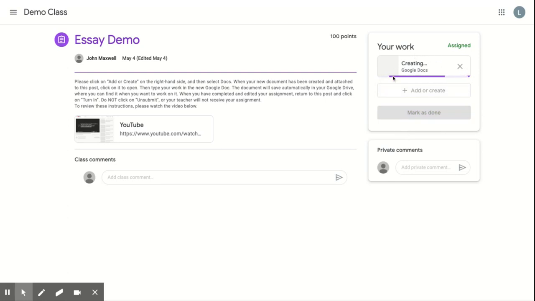And here it's working, it's creating a Google Doc. So now you can see that the new document has been created. Let's see what the next step is. When your new document has been created and attached to this post, so we do see that, click on it to open. Then type your work in the new Google Doc. Okay, so let's do that.